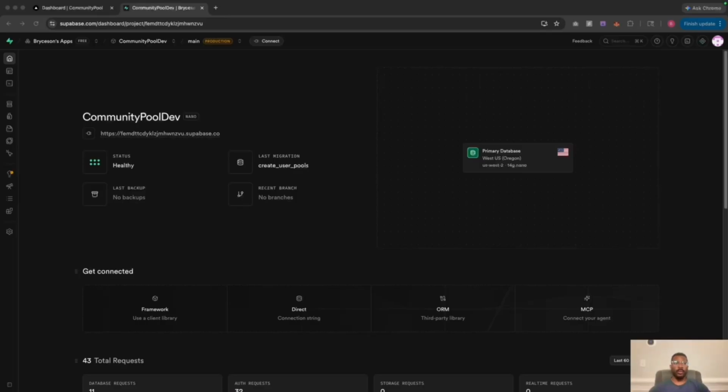So now that our agent built both of the databases we wanted, the user pools database and the address balance retrieval database, we need to check in Supabase to see if our databases were actually created. So we're on the Supabase dashboard, on the dashboard for our community pool development page.